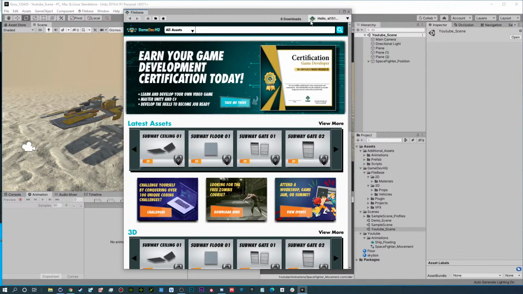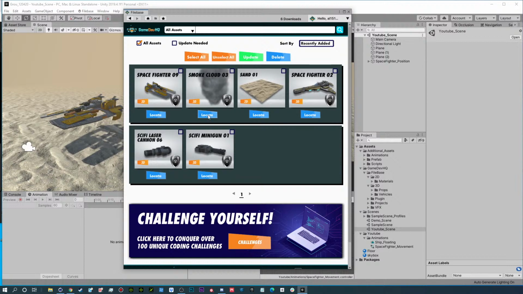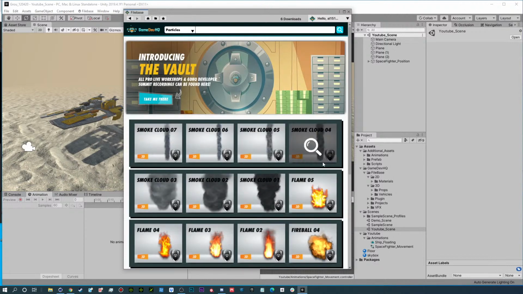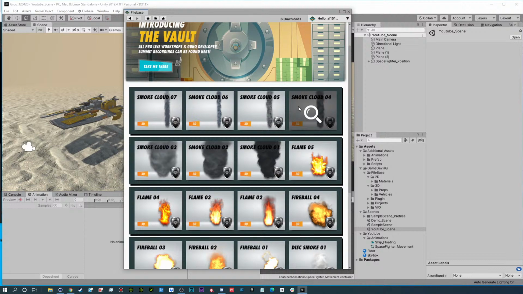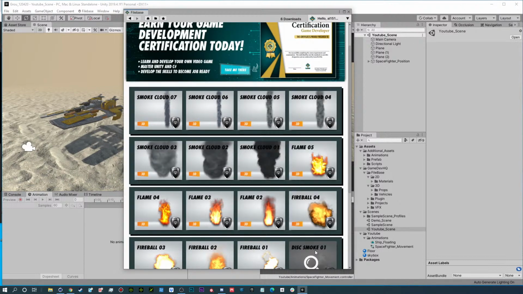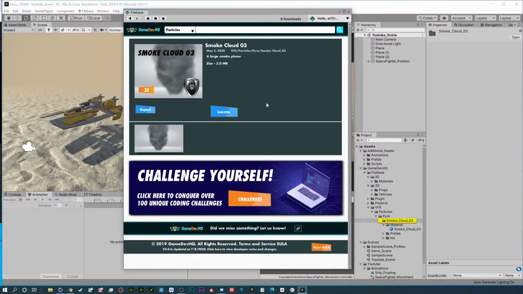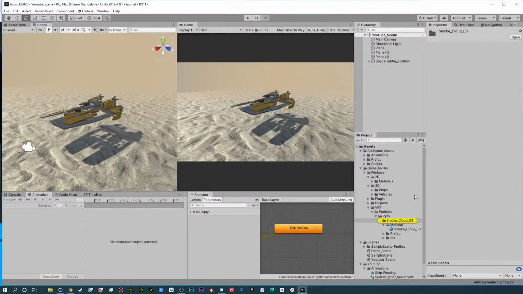So I ended up going into Filebase and I downloaded this smoke cloud. You can also go to your visual effects, particles. In particles, I could use this smoke cloud over here, or I could have grabbed a flame or a fireball or whatnot. I believe I used this smoke cloud 03. And so I'm going to click it and locate it, and it's already built and ready to go. It saves a lot of time.